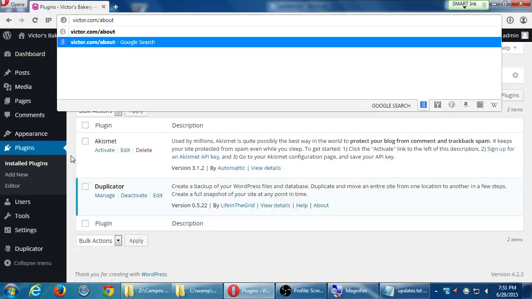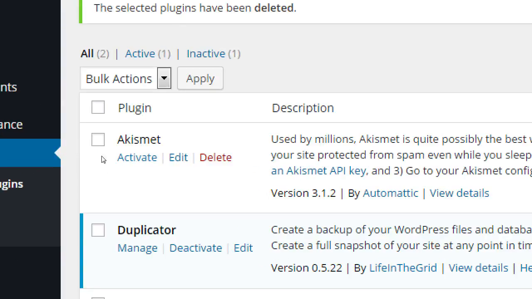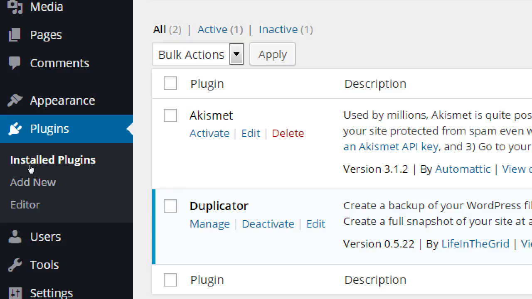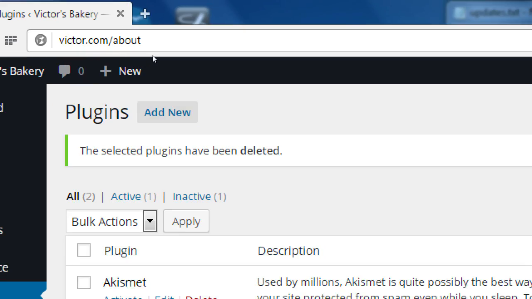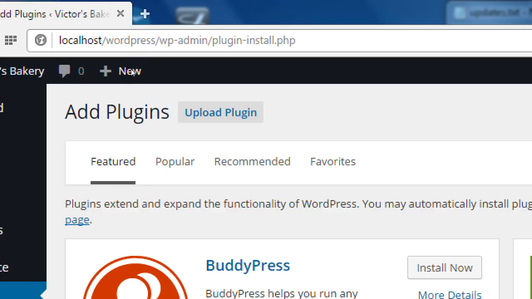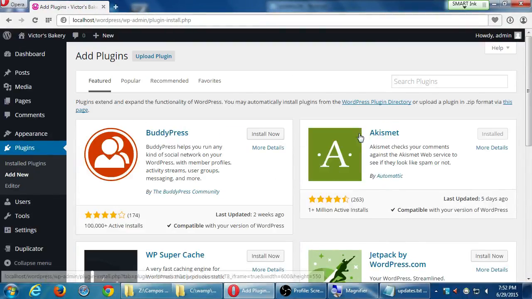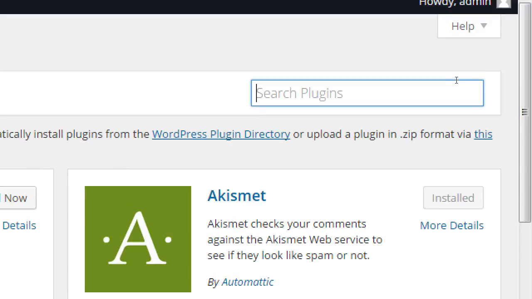So I'll show you where to get that plugin. You should be in the installed plugins screen. You should see at the top we've got the Add New button right there, so click Add New Plugins. This takes us to the WordPress repository. And on the top right, we can search for a plugin called Redirection. Type Redirection and then press Enter.